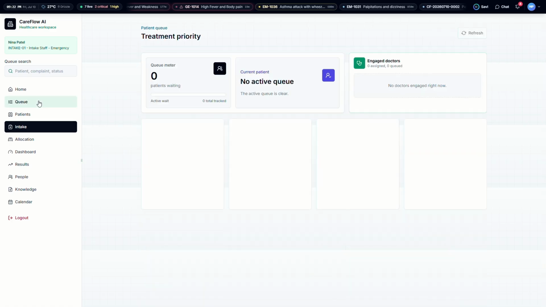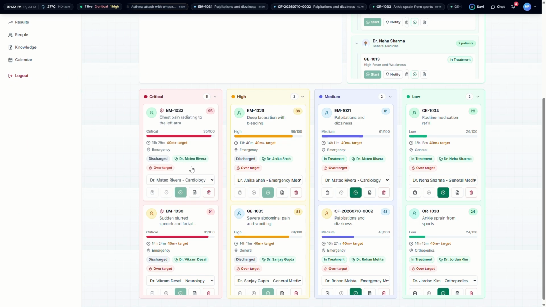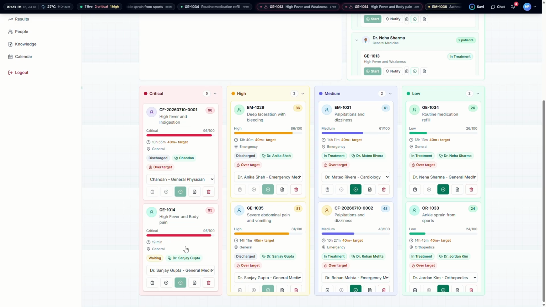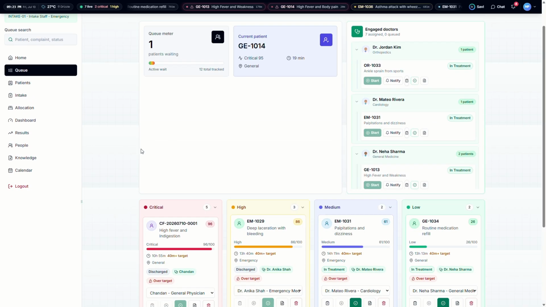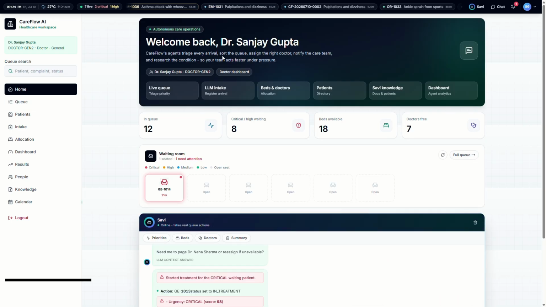Now, if we go to the queue, you can see that this patient is waiting in the queue, and this patient is in the critical section. So here you can see that our patient is currently waiting, and it's awaiting a response from Dr. Sanjay.